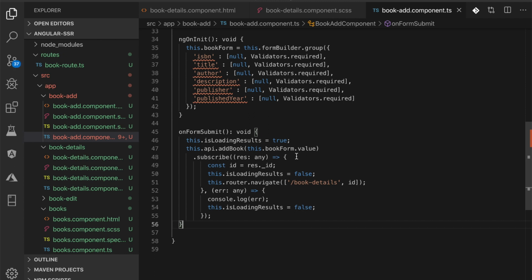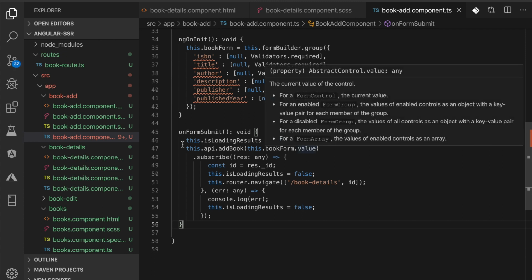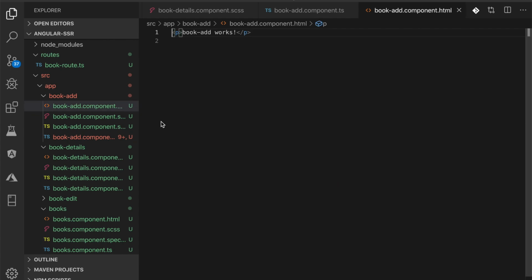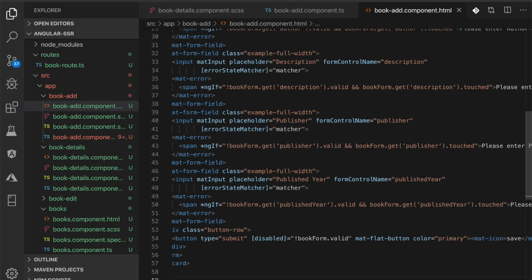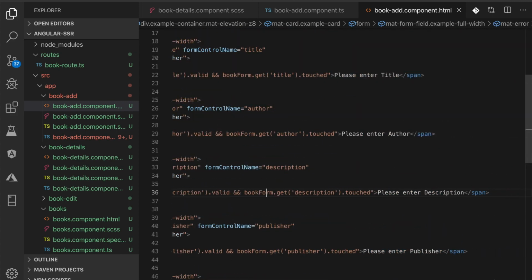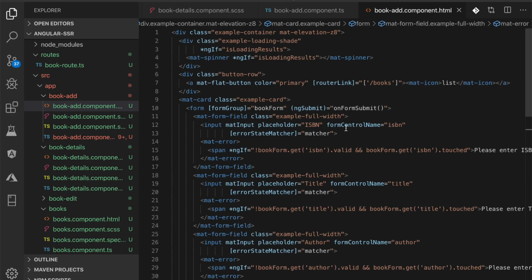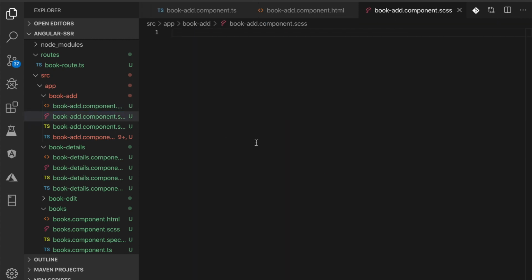Next, open and edit the src book add component HTML. Then replace all HTML tags with this. Finally, open and edit the src book add component CSS. Then add these lines of CSS code.